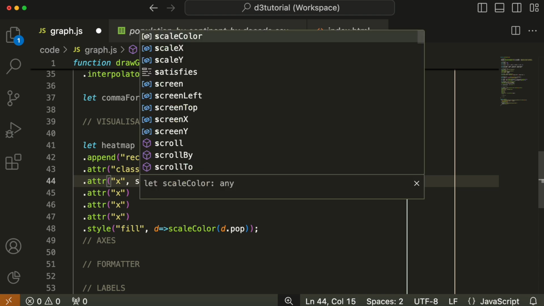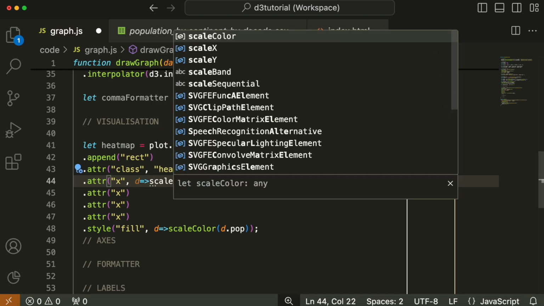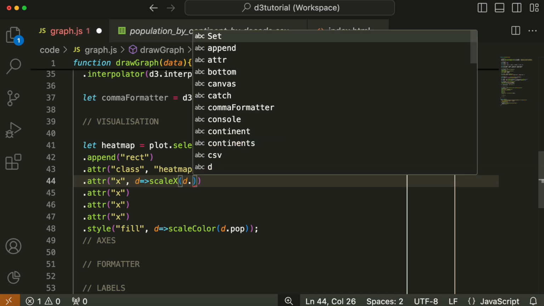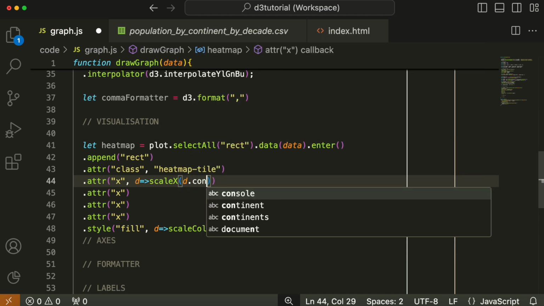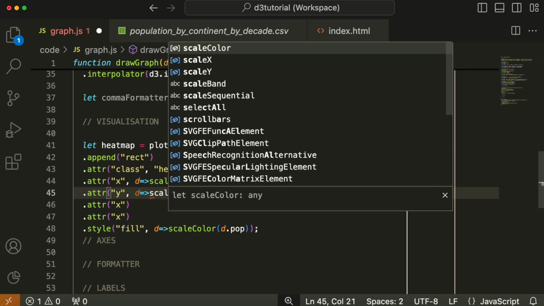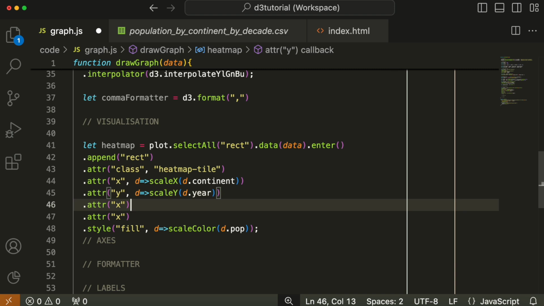So to get our X value, it's going to be D maps to scale X, obviously. And that'll take continent, D continent, as its argument. The Y value, D maps to scale Y, which takes D year as its argument, because we set up the X scale to map continents and the Y scale to map years.